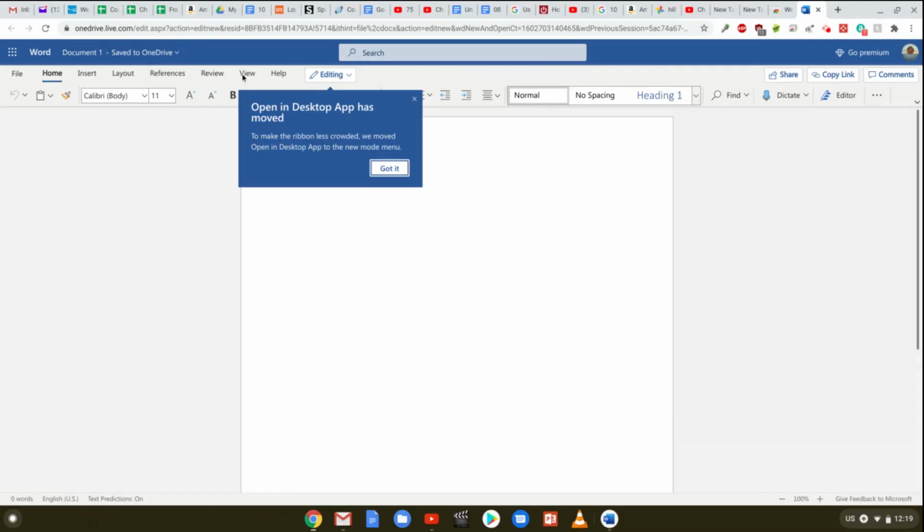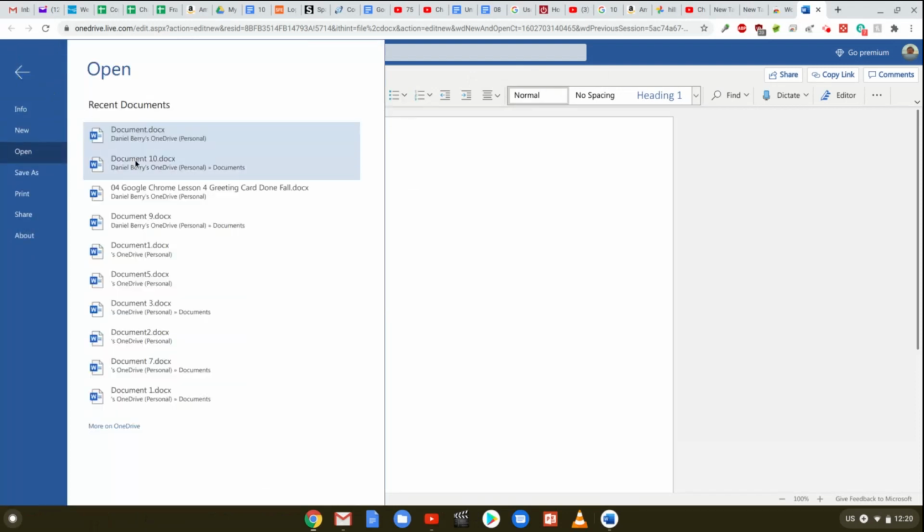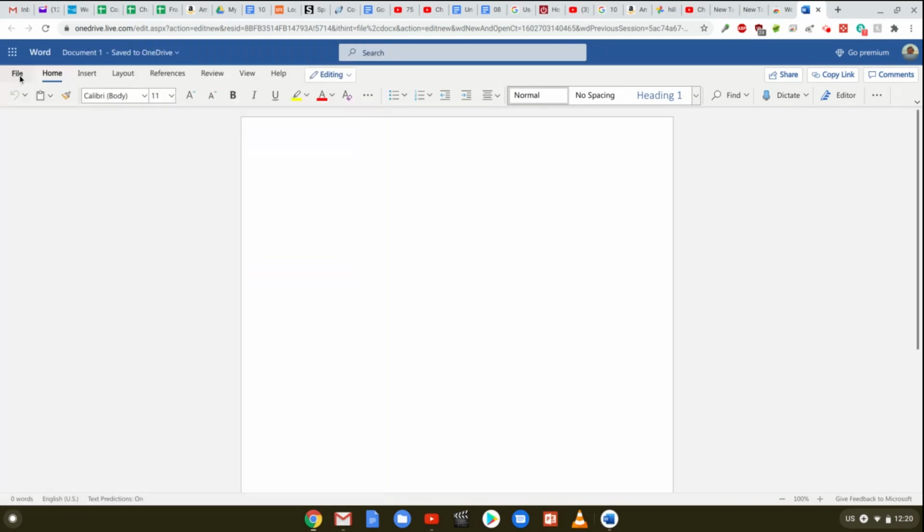And you'll notice that icon down here on your shelf. This is the Microsoft Word icon. And then up here, you have actually opened up Microsoft Word. If I go into File, this is where I can see my recently worked on Microsoft Word documents. These are all found in my Microsoft OneDrive. So we already saw these lists before, but it's the same here.